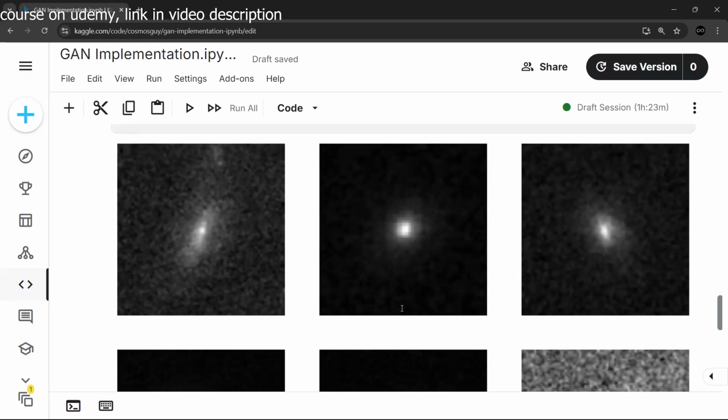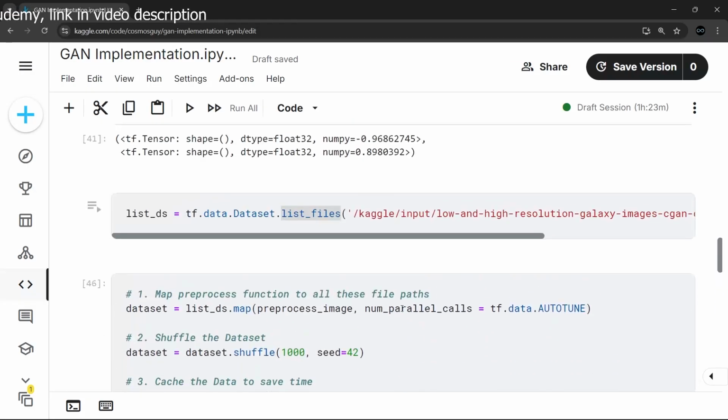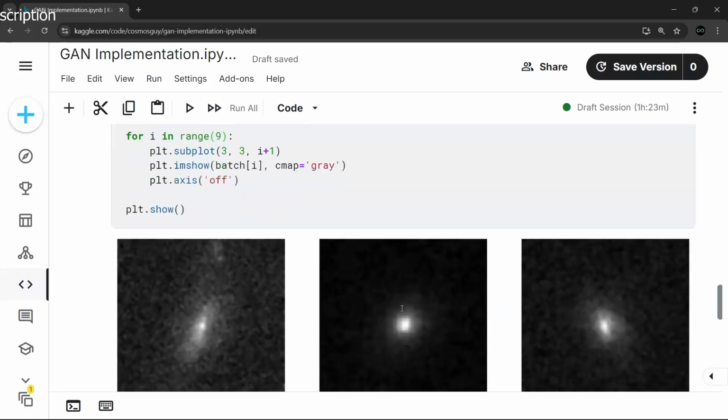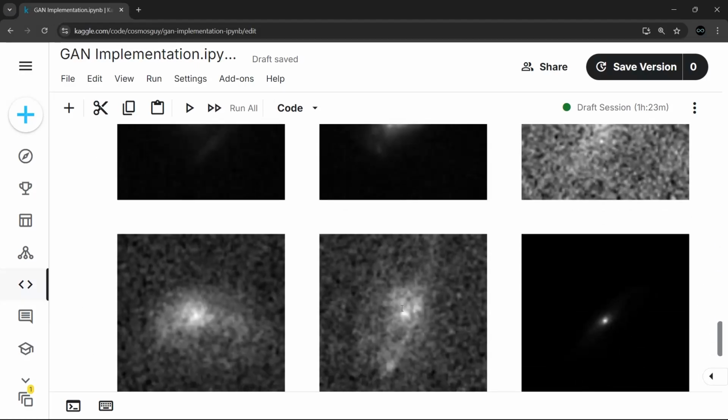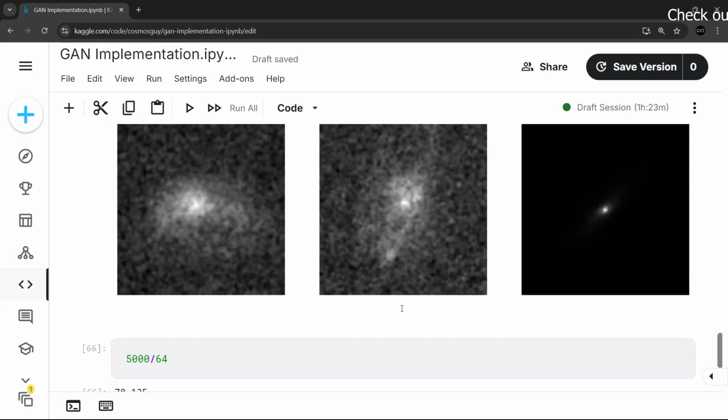All right. So that was about preparing your data set using TensorFlow's dataset API and visualizing the data that we have prepared over here. Now, from the next video, we're going to talk about how we can build the models. So stay tuned for that.